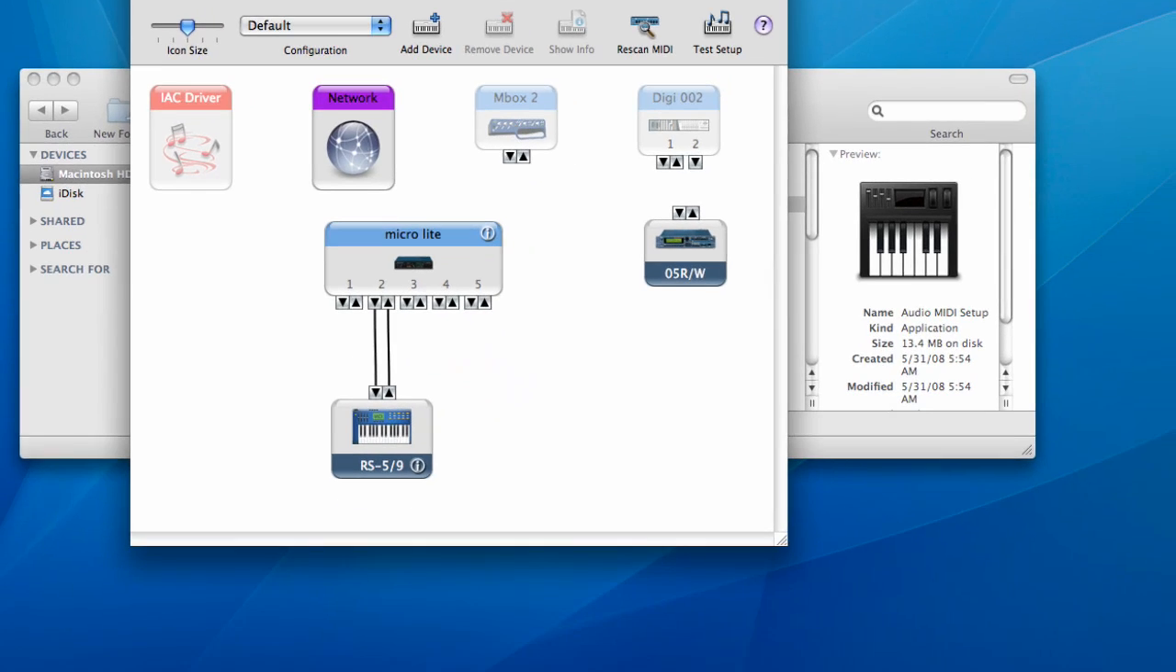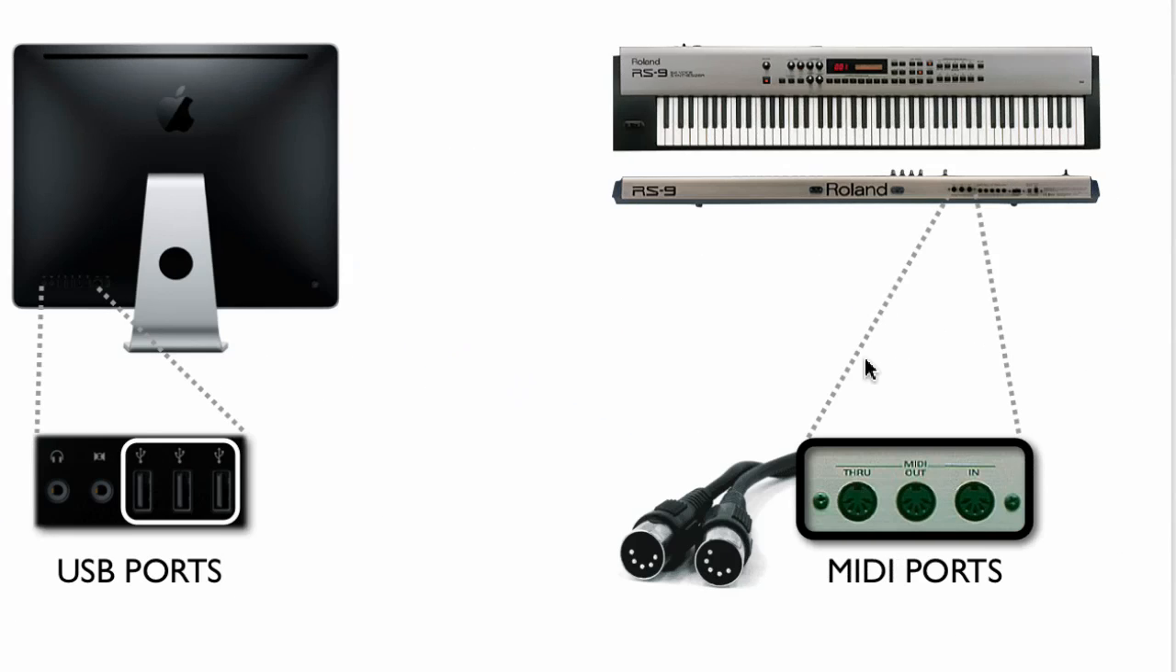more sense of this. I have connected to my computer a Roland RS9 keyboard that on the back of it has these MIDI ports. And this has been the traditional way that we would connect MIDI instruments. We would connect the out of one instrument to the in of another, and using these traditional MIDI cables, they would be able to communicate or interface with each other and share MIDI data.